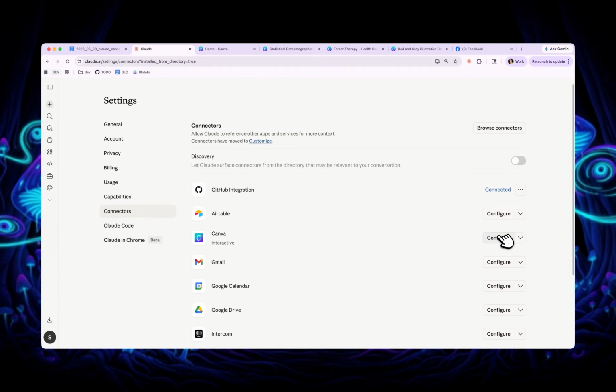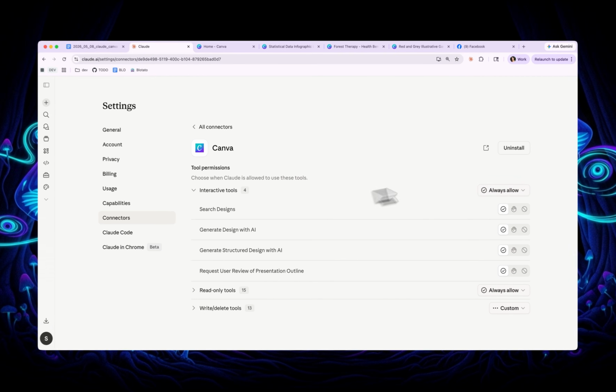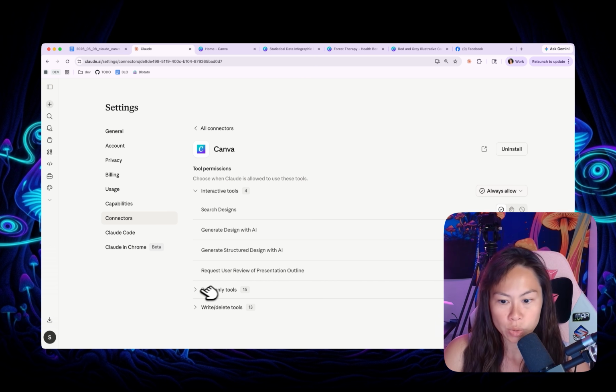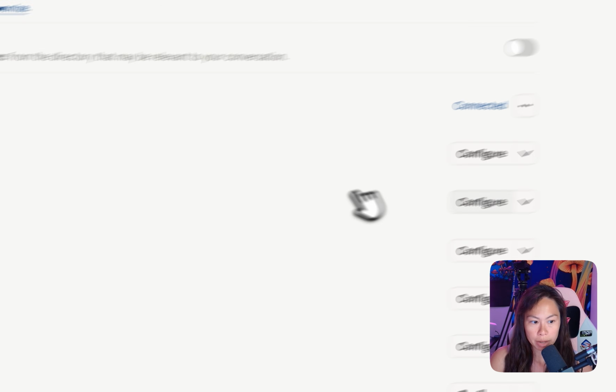Real quick note on permissions. If you ever want to change them, click Configure here. And this basically shows what permissions Canva has. For example, always allowed to search designs and generate designs with AI. You don't need to change anything right now, but in the future, if you would like to change any permissions, that is how you find it, by clicking Configure.